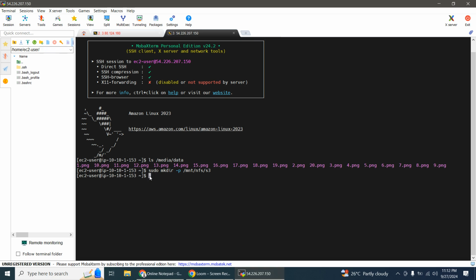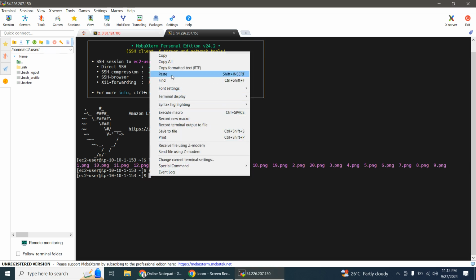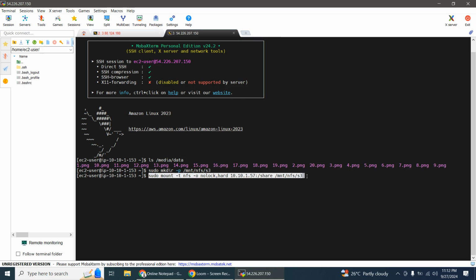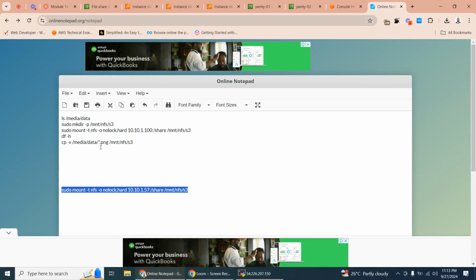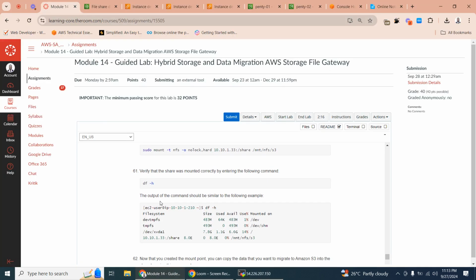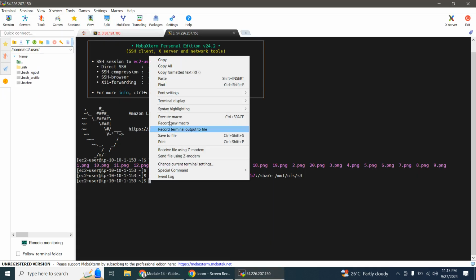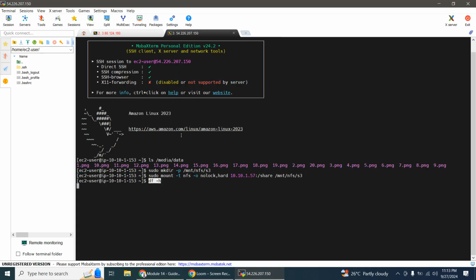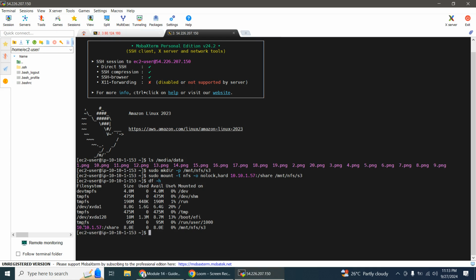Let me mount this on the system. So I'm pasting that, and then I'm hitting enter. So yes, it's been mounted. How do we confirm if it's been mounted? Let's go back and run this command. We are supposed to see this. So df -h. Let's go back there and paste this, enter. Yes, you can see that it's been mounted. It's right here. That's what we are seeing.